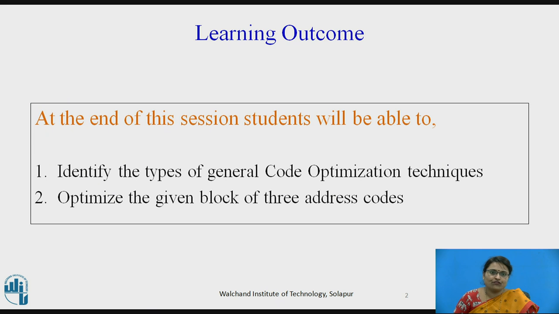Now, at the end of the session, the learner will be able to identify the types of general code optimization techniques. There are various code optimization techniques they can identify, and if a block of code is given, they can optimize it. The block of code might be in the three address code format.